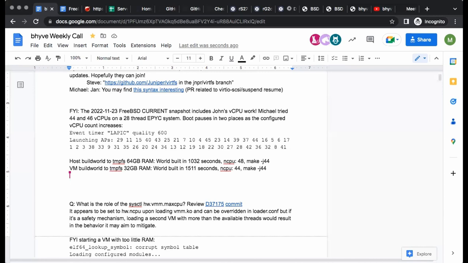It gives me that one message of launching APs with all the numbers, and then it just sits there doing its thing. So I guess I don't have insights into what it's doing. I don't know if the verbose loading or something would tell me more.